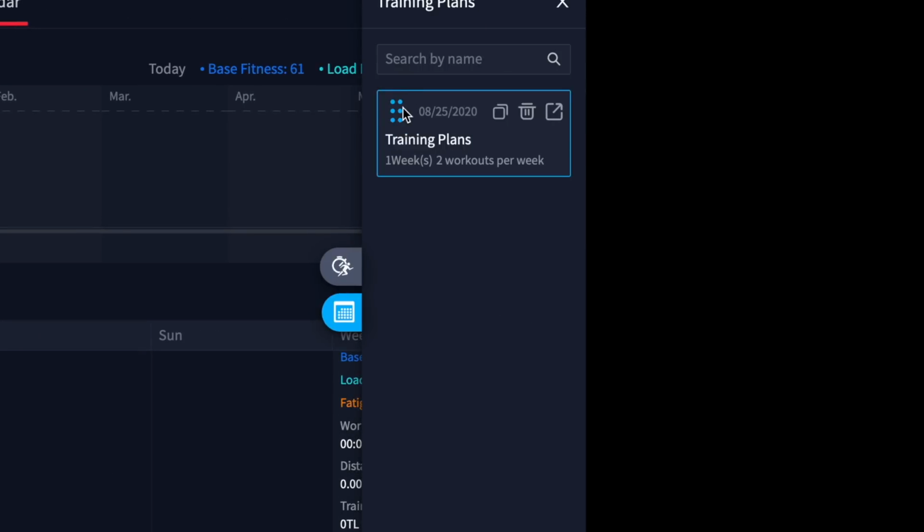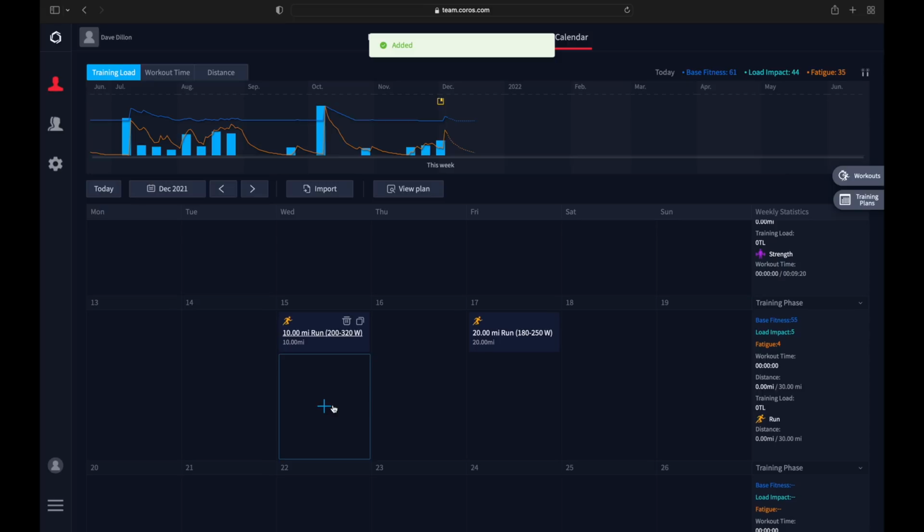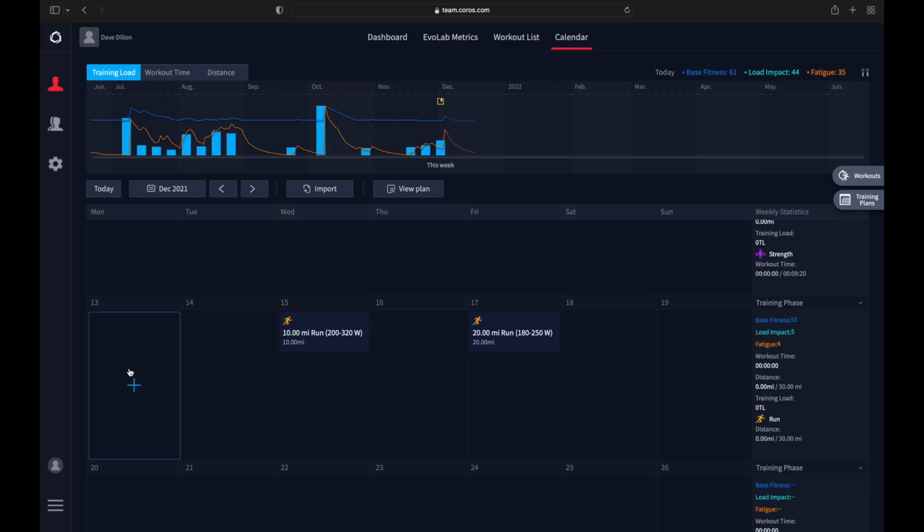And again, we do have a training plan button up here. And of course I can take this and I can just drag that into my calendar view as well and say that I want to start my training plan on the 13th. And it'll go ahead and populate the training plan that I already pre-built in my phone app into the COROS calendar here. And even though I just started it on the 13th, it automatically propagated the 15th for a 10-mile run and the 17th for a 20-mile run, because that's how my training plan was already structured.